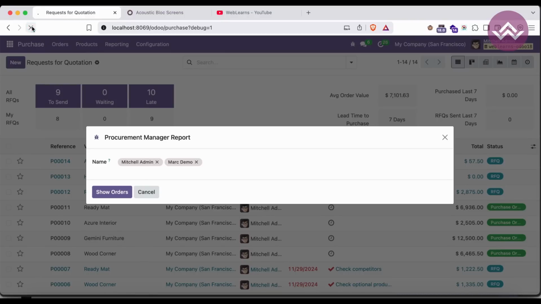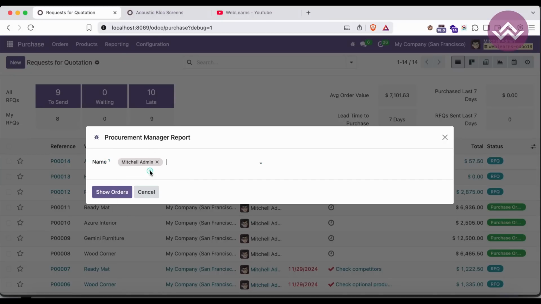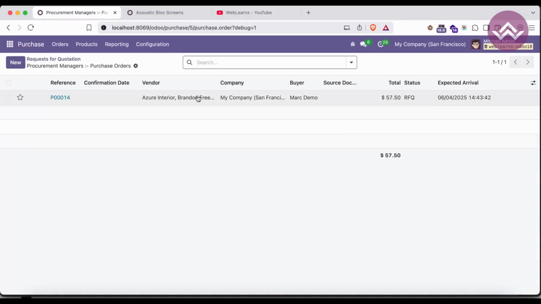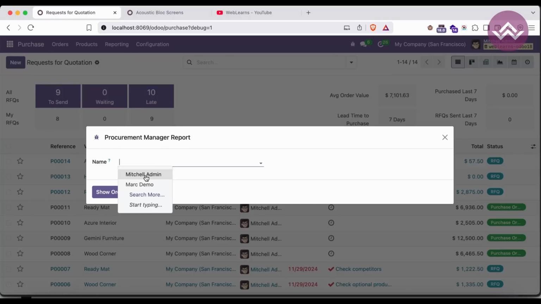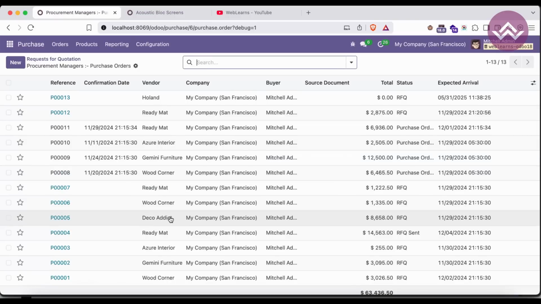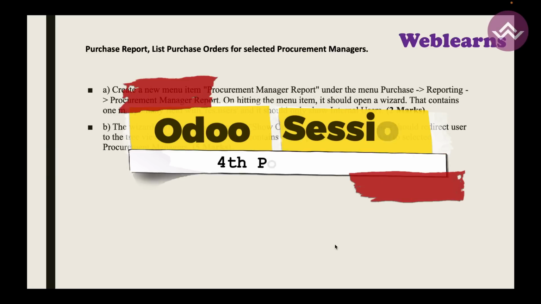Let me refresh the screen. Let's not use admin but the demo. Now you can see only one RFQ is found for this buyer. If I use admin, 13 records are found. So this way we can directly create the wizard and redirect to that specific record. So that's the condition.